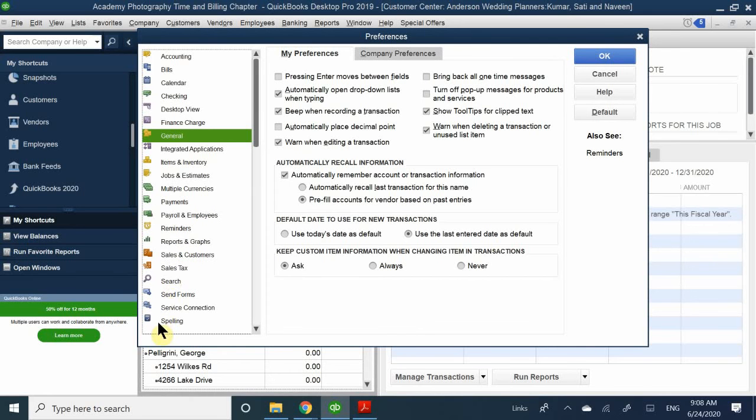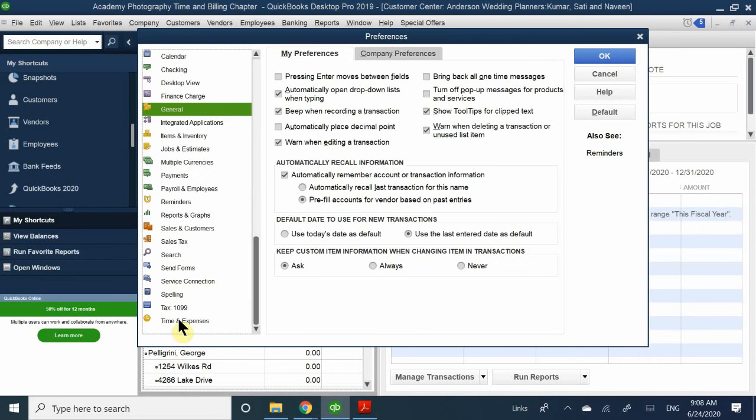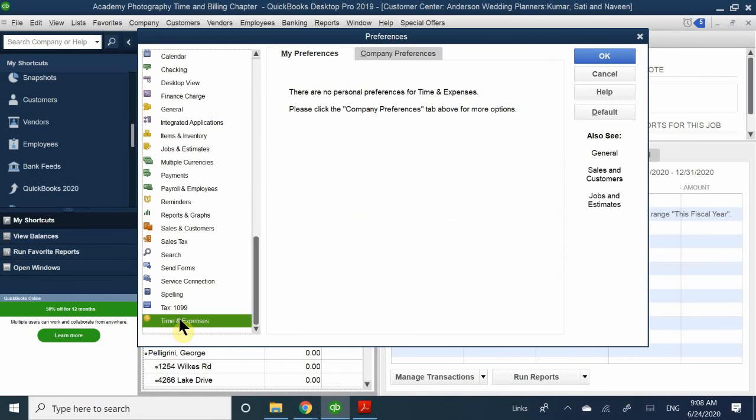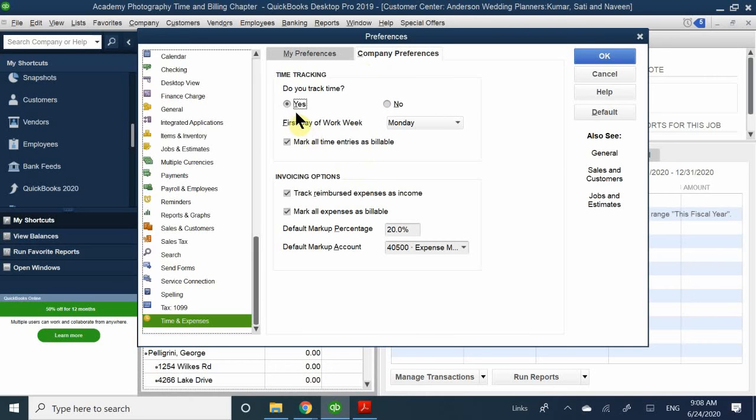So here I'm going to go to time and expenses, and then I'm going to go to my company. And then here it says, do you keep track of time? I selected yes. So this is why I'm able to have my billable expenses little window pop up on my invoices and on my checks, because I selected yes, I do want to keep track of time. All right. And yes, so this is how you toggle it on and off.